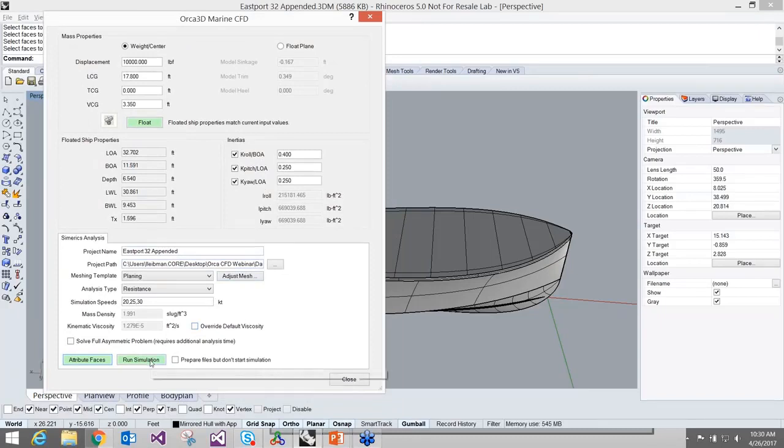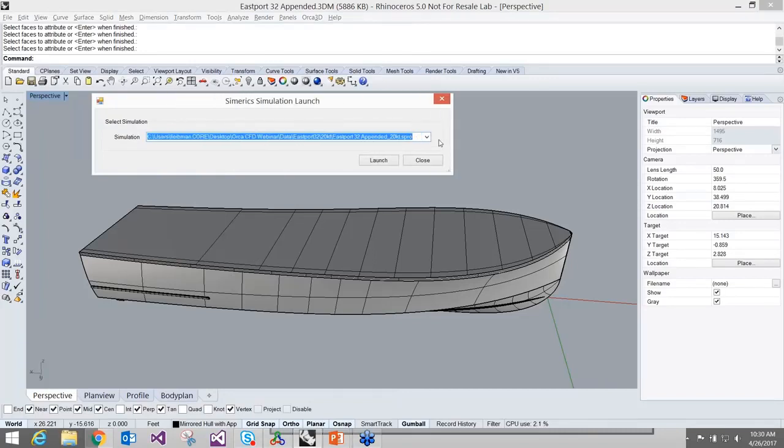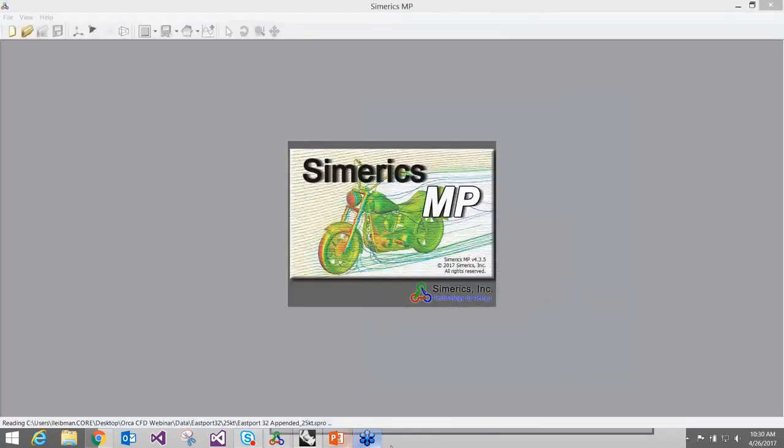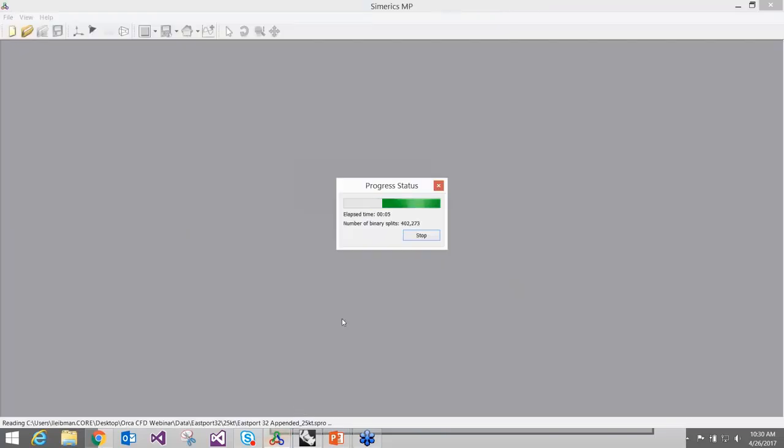The next thing I'm going to do is click Run Simulation. And what that's going to do is generate the Simerics files. And you can see in my list of files it created the three speeds, 20, 25, and 30 knots. I'm just going to pick one, say 25 knots, and launch it. And what that's going to do is start up the Simerics user interface. And you can see the progress status bar moving.